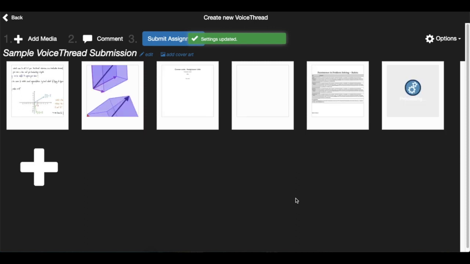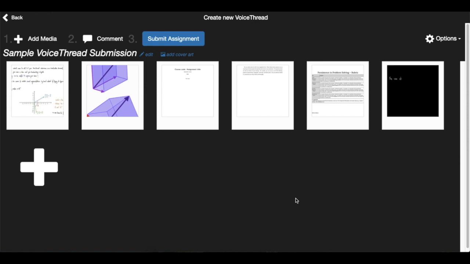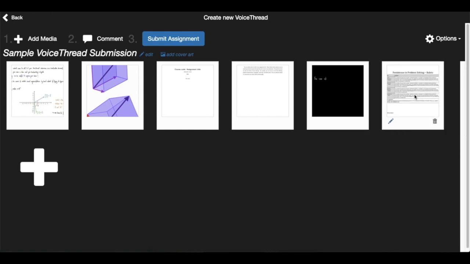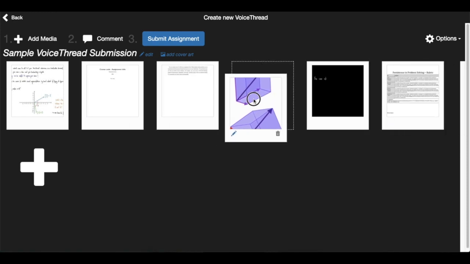You will now see the thumbnails of your uploaded pages and media. The order in which you see the thumbnails is the order in which your VoiceThread will be played. First, make sure your rubric is at the end. You can click and drag this to the last slot of your submission. This is how you reorder your VoiceThread.